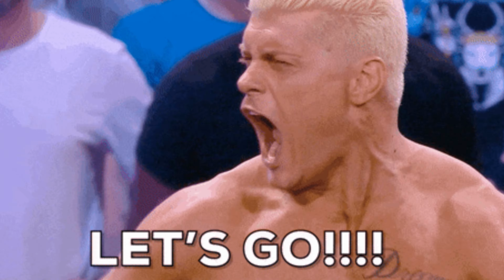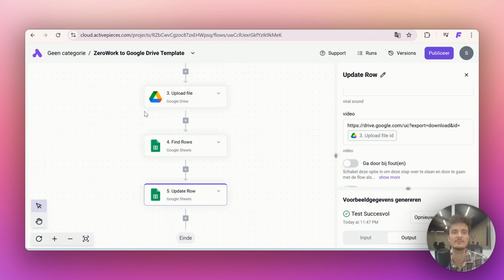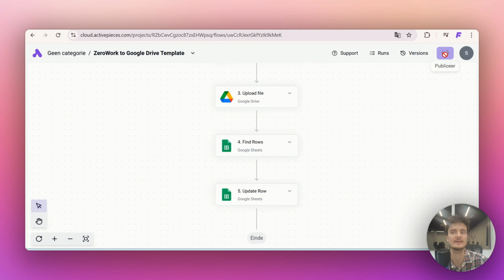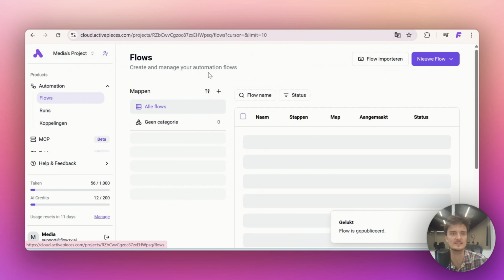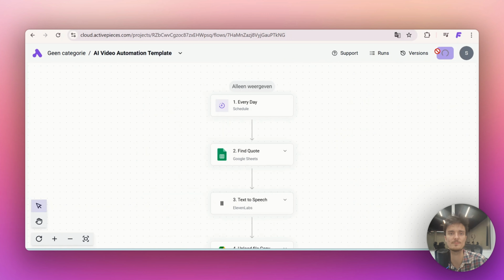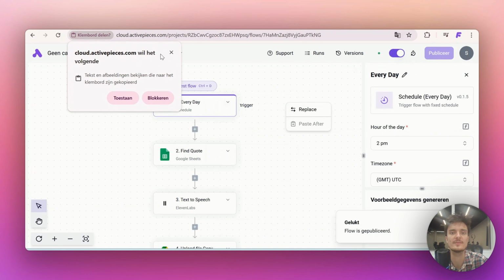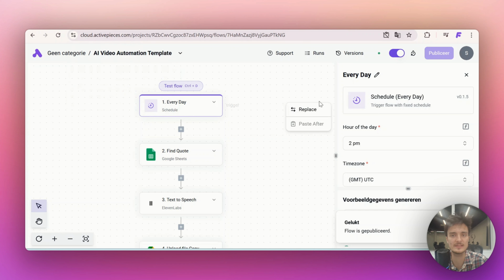So let's go, champs. Okay, now just to summarize, you have the two flows here. Make sure they're both published and they're both live. So this is live, this is published. You can also look for the other flow. This is also published and live. Make sure now, for example, I put it to run every day.